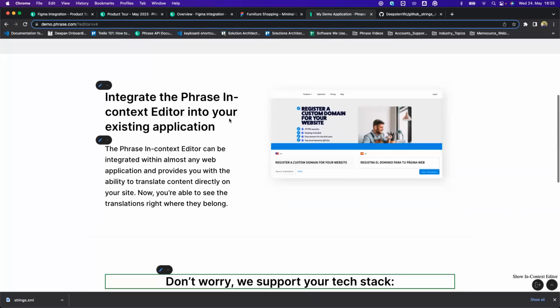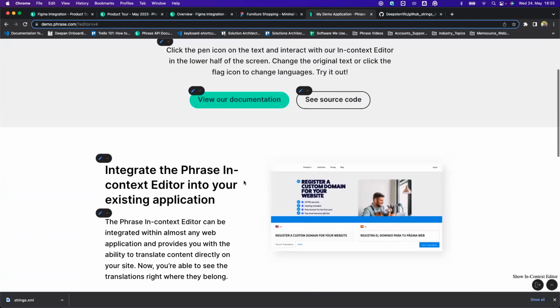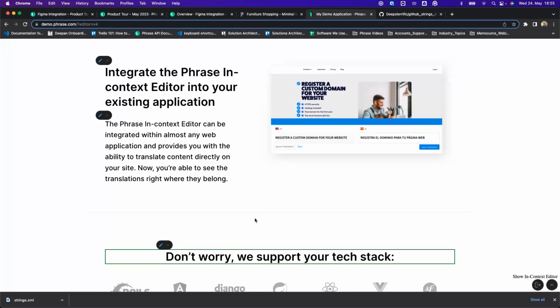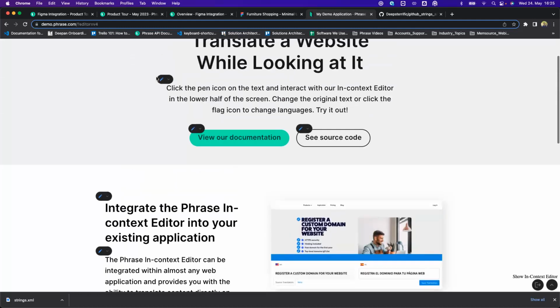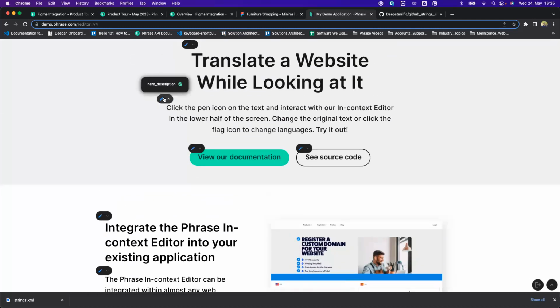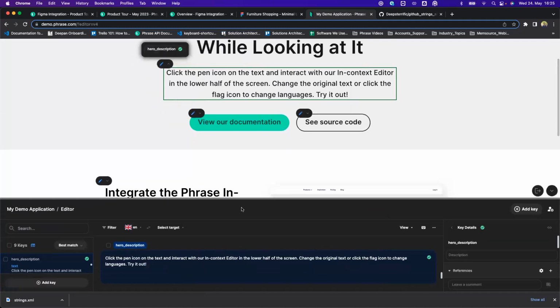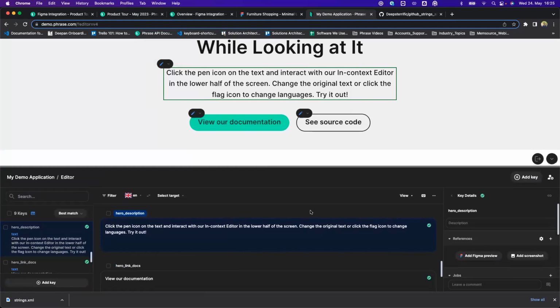You can see here that we've got some information also relevant for the in-context editor, which can be integrated within almost any web application, and it gives linguists the option to visualize their translations directly in the website or web application here. So if we then, you can see that we've got these pencil icons. And if we click on the key, you can see that the translation editor is now popping up here at the bottom.